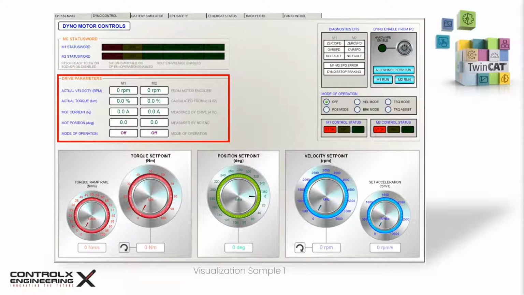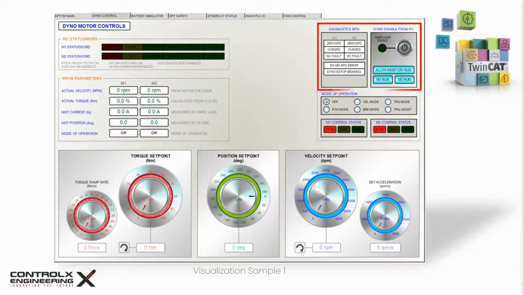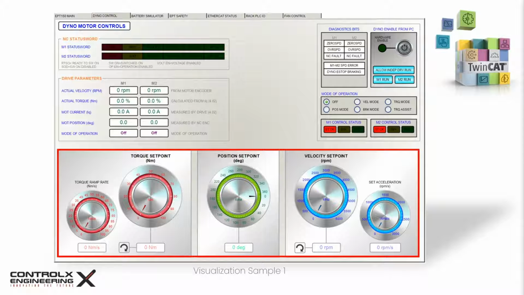This area shows the relevant system feedback like actual rotational velocity in RPM, actual torque generated by the dyno, motor current, and so on. Additionally, diagnostics information like zero speed, overspeed, NC faults, etc., as well as hardware enabled control is shown here. The mode of operation selection can be made here using the radio buttons, and the relevant control status of each drive in the dyno system is represented with the three indicators. And from here, the actual set points for the dyno can be entered by using these knob controls. As the knob is turned, its value is communicated to the drive and also displayed in the text box below.